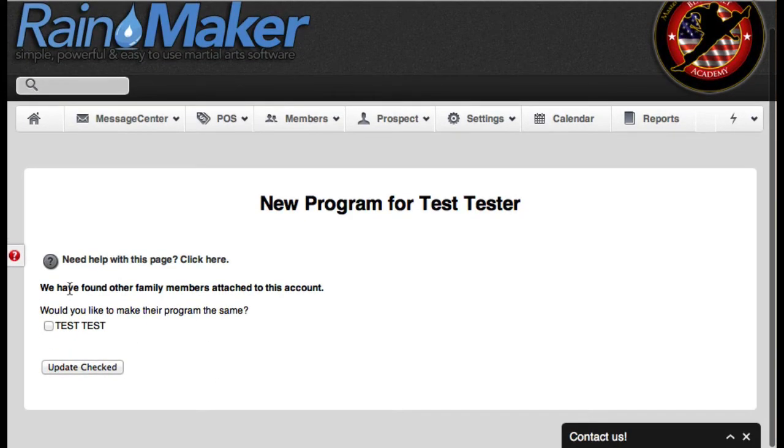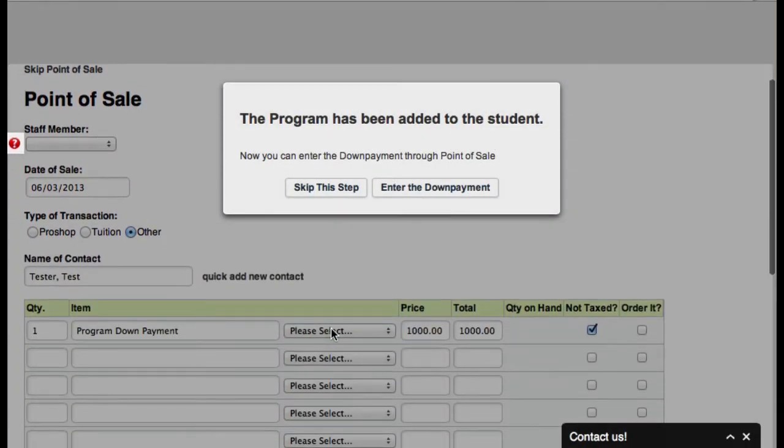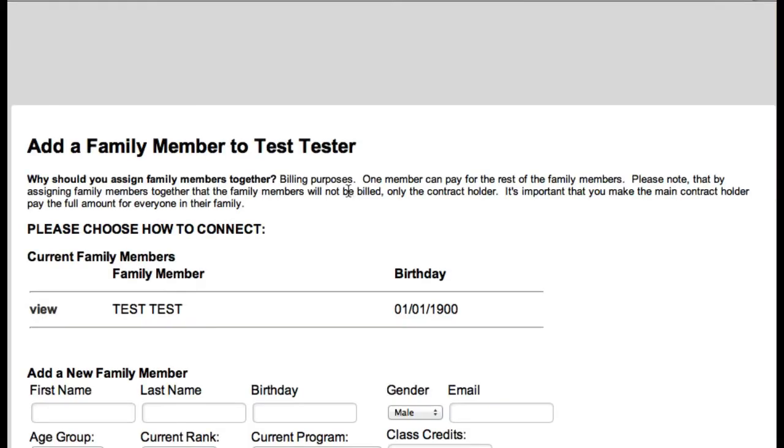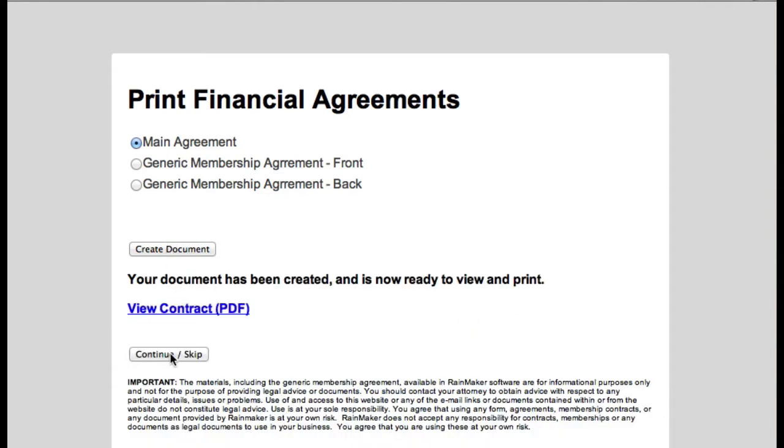And then it says, we have found other family members attached to this account. Would you like to make their program the same? Yeah, why not? Let's do that. Update checked. Now it's asking me if I want to do the down payment of $1,000, and I can definitely do that. I'm going to skip this part for right now because I'm not really interested in showing you this. You guys have seen this before. I can actually create the document. I can view the document, print it, sign it, all that stuff.